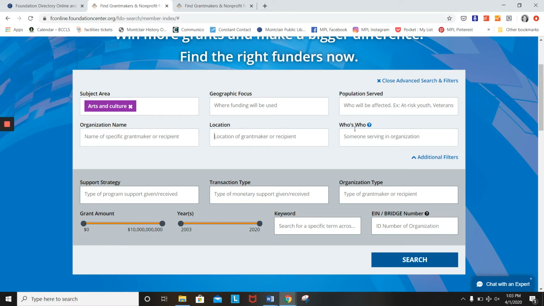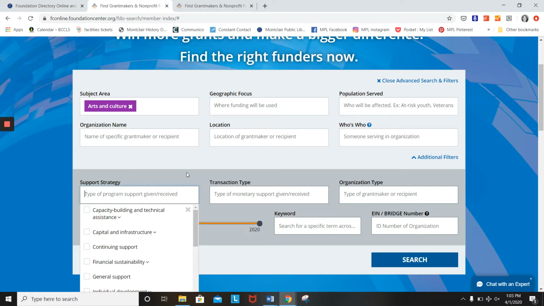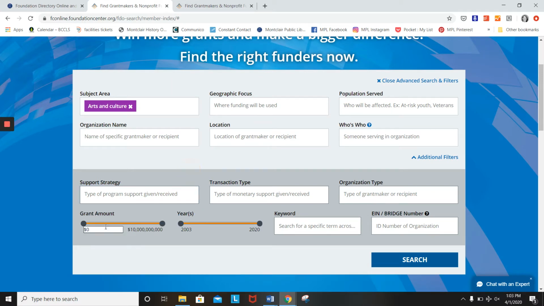These are other options. You can search for a specific grant maker if you know the name. You can just look at general operating support here. You can slide these to specify a range of a grant amount, years. I really recommend doing a broad search to start, though. Just see what's out there. You can always narrow it down later.